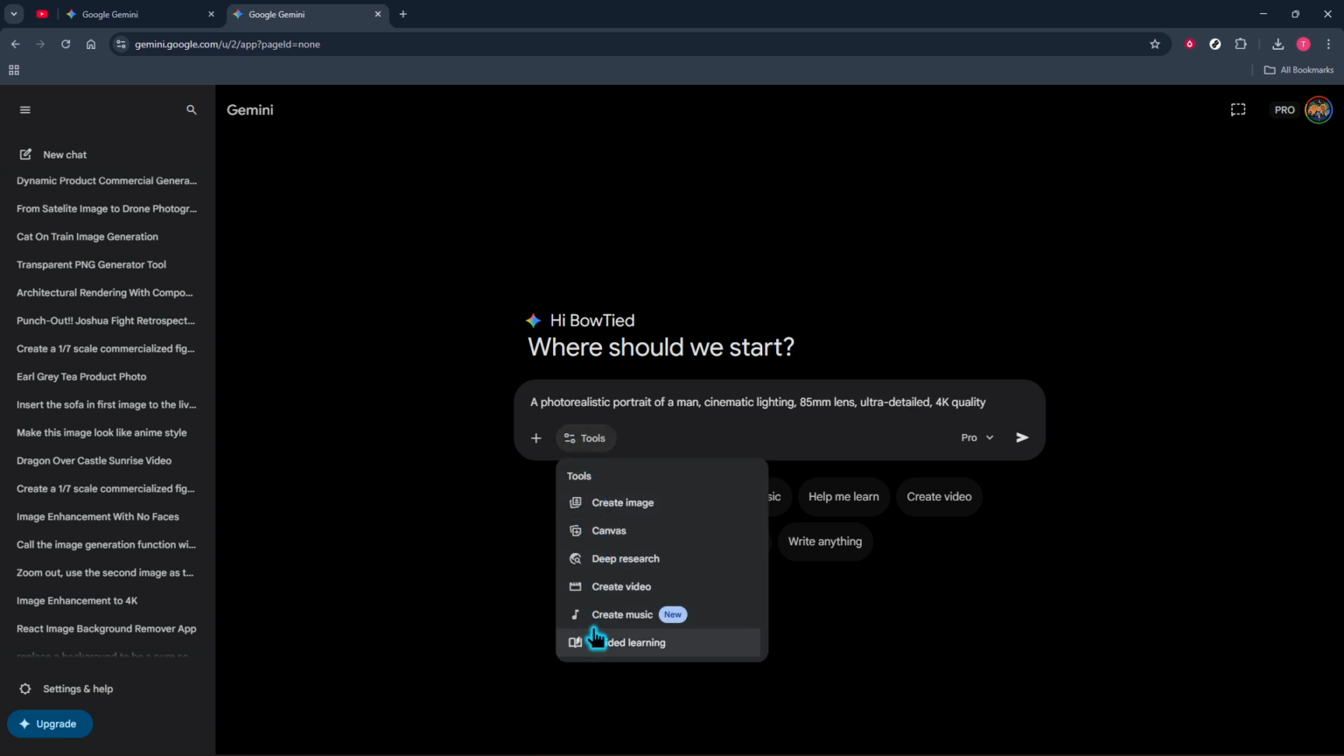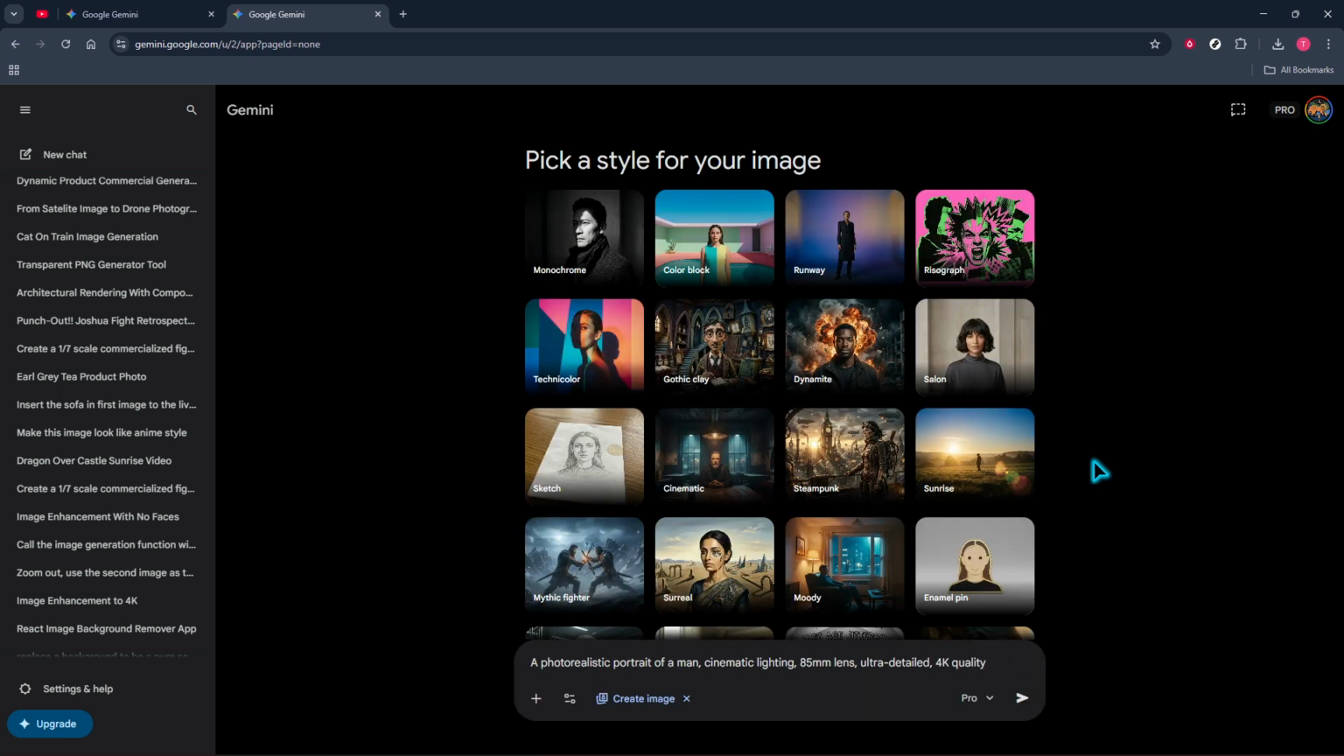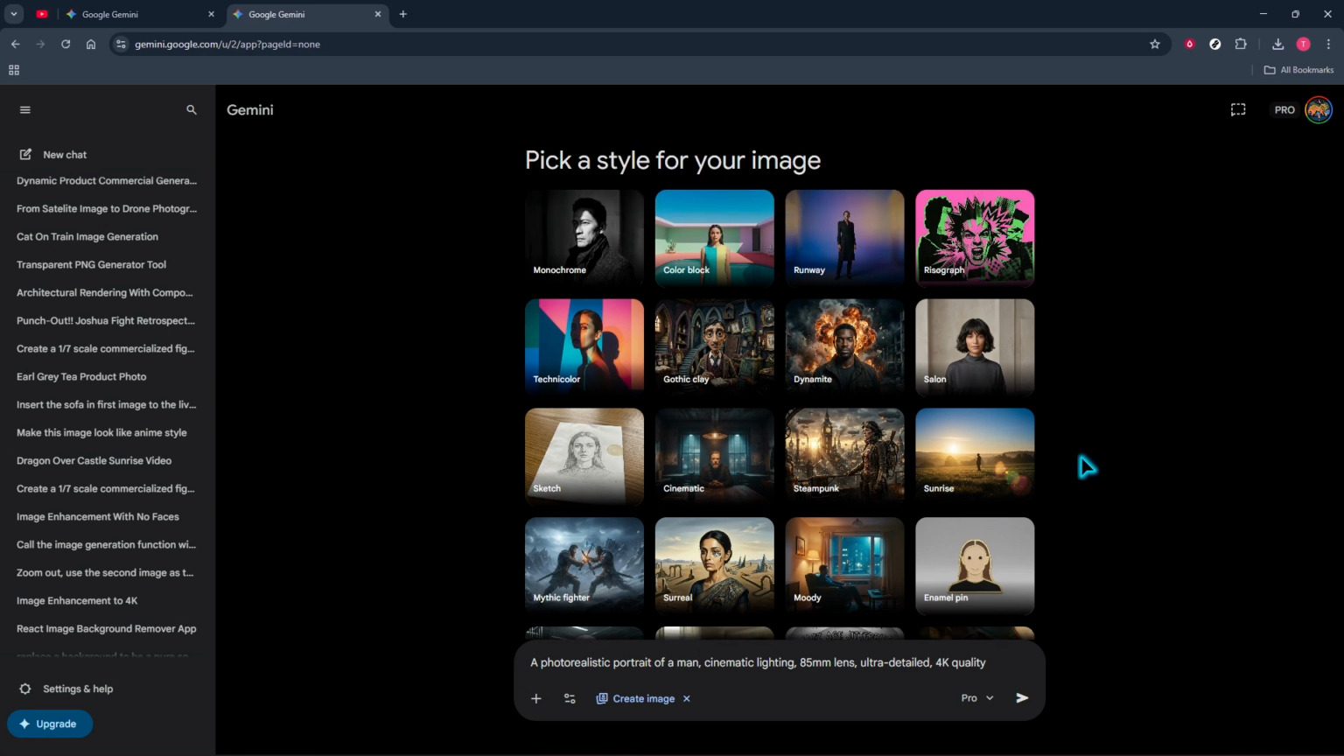And if nothing works, it may be a temporary system issue. Give it time, check the service status if available, and try again after a few hours. With these steps, you'll usually get Nano Banana back on track quickly.